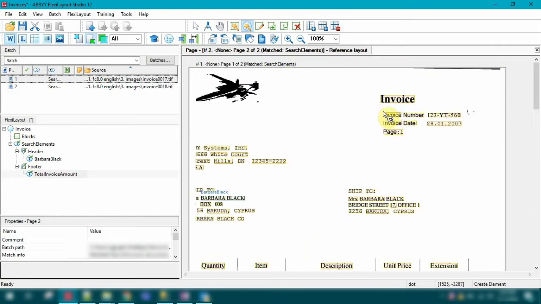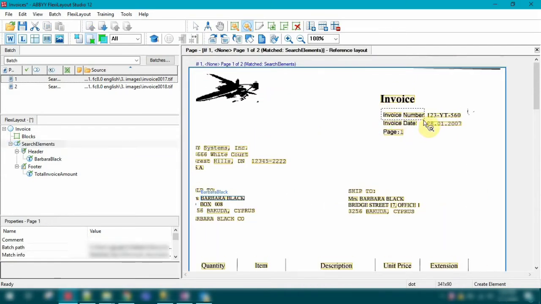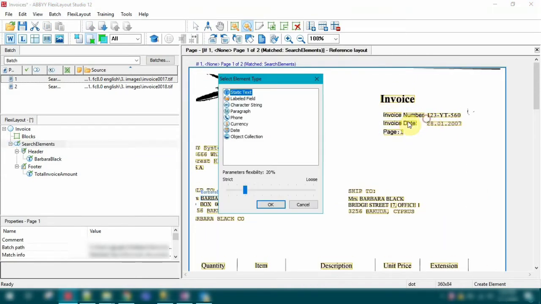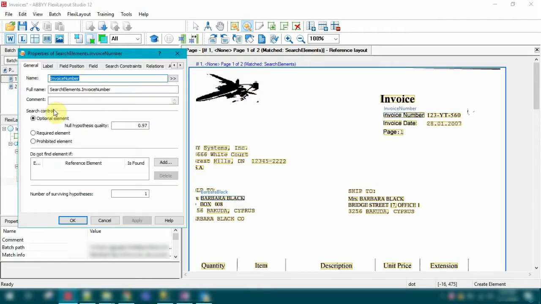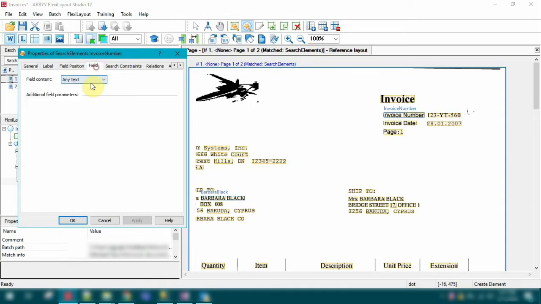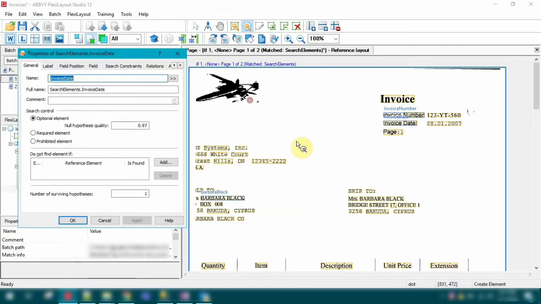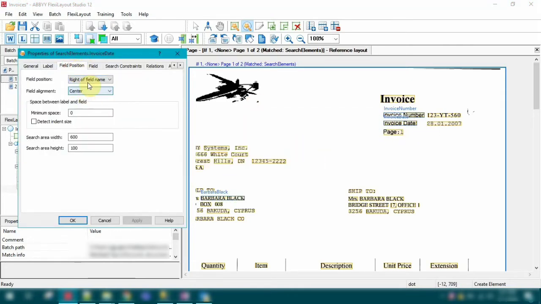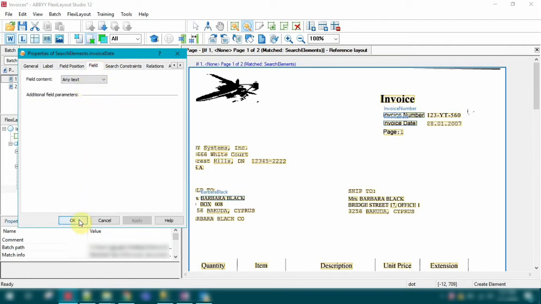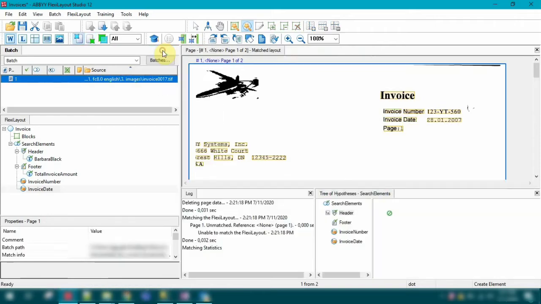Let me just grab this invoice number, make it a label field, keep it as an invoice number only, and we write in the center any text as a field. Let's just grab invoice date, make it a label field, write in the center any text. Okay, so let's check whether we are able to find it.